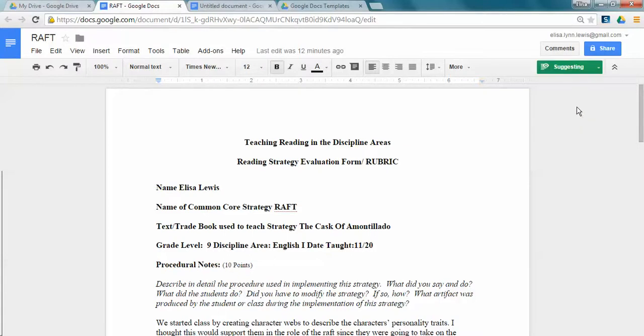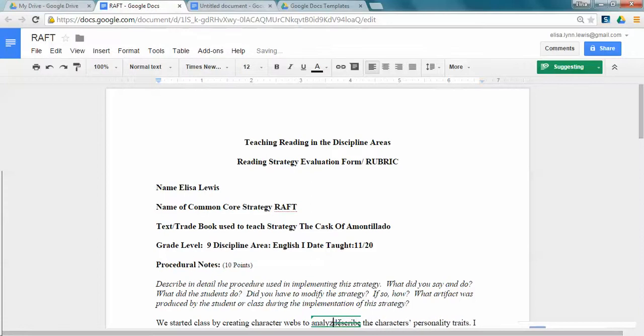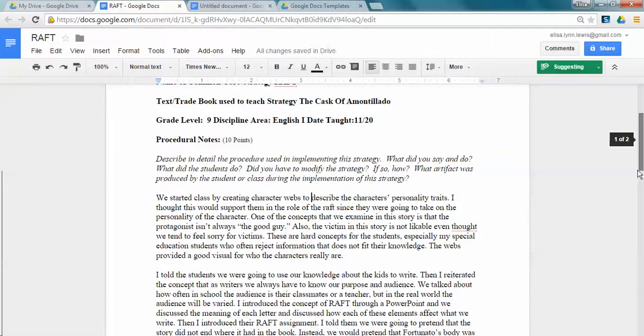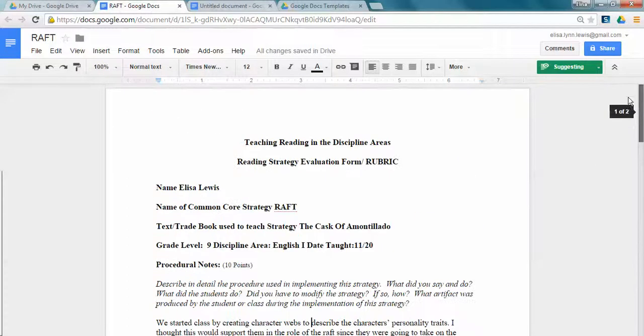So you click here, and let's say that I decided down here, instead of using the word describe, I thought that they should use analyze. So now you can see that it's crossed out the word describe and put in analyze for me, and they can see that there. Okay, I'm going to show you one other feature that teachers can use, which is comments.